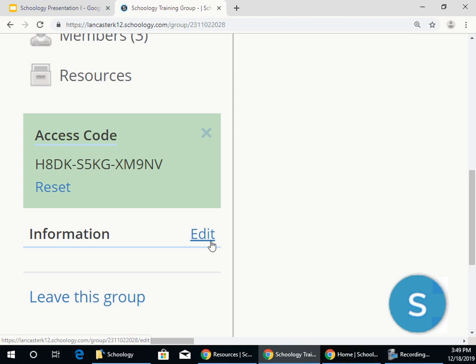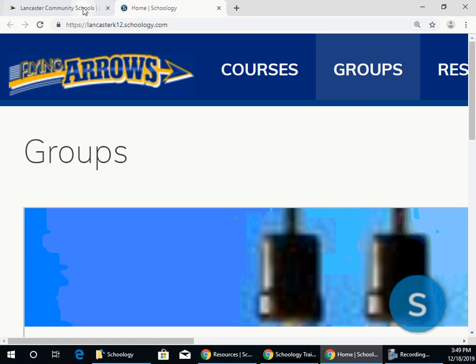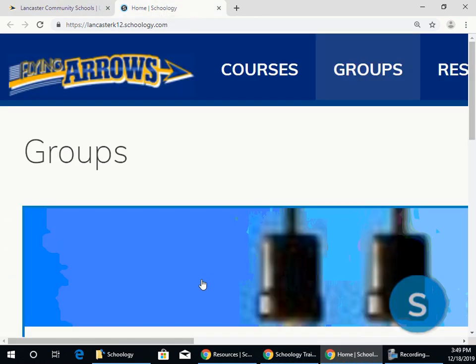DK S5 KG XM 9 and yeah 9 NB and yep. It's on the board there too.